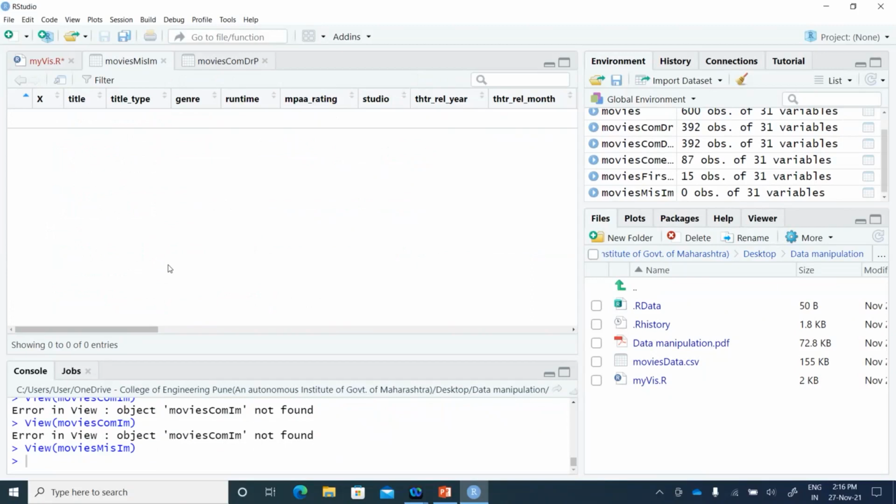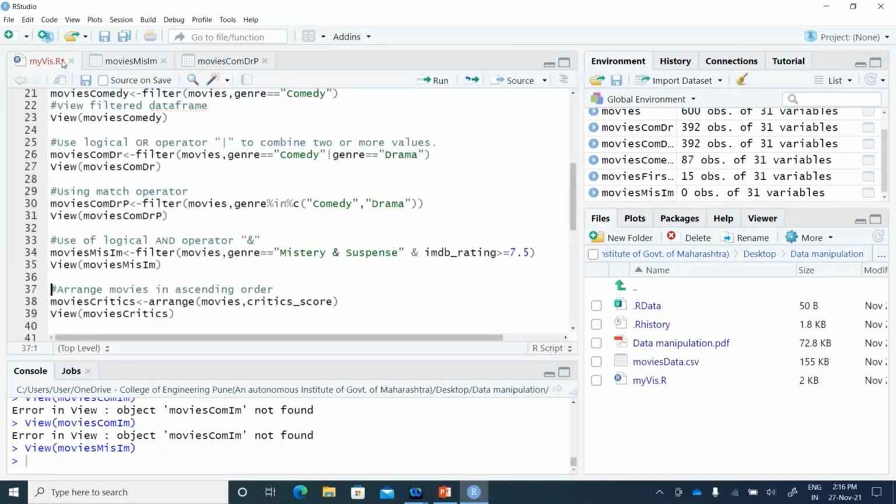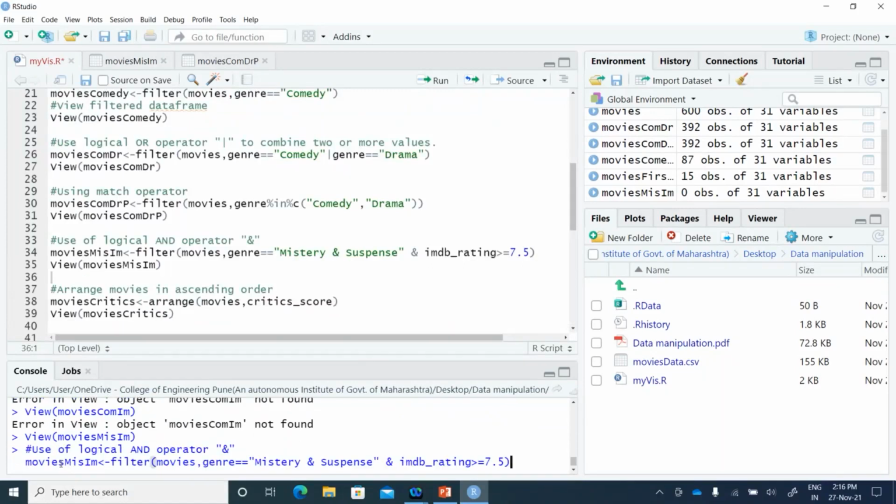Okay, fine. Surprisingly, there is no movie with the genre mystery and suspense with IMDb rating greater or equal to 7.5. All right, it may happen. And let's check whether there is any comedy movie with a particular genre. Let me write here, I'm typing it in the console.